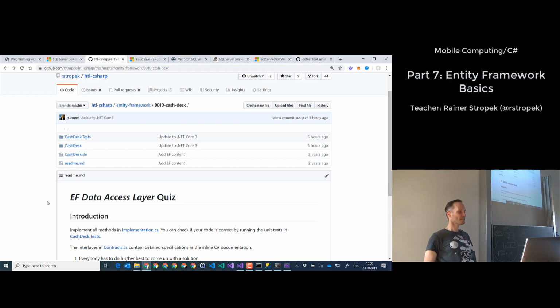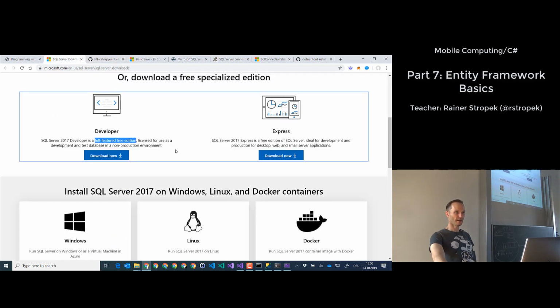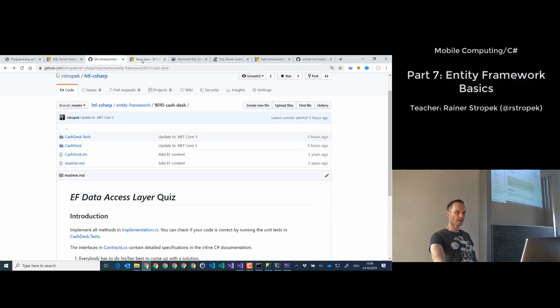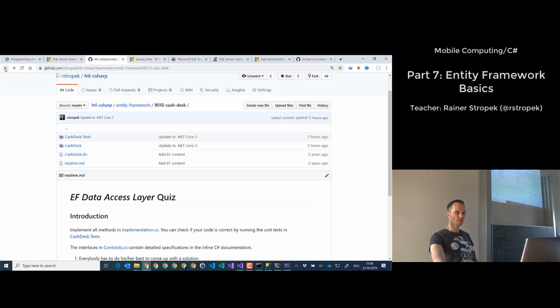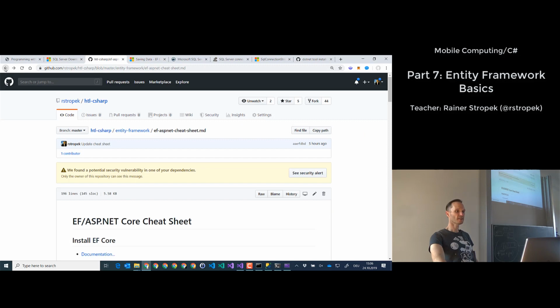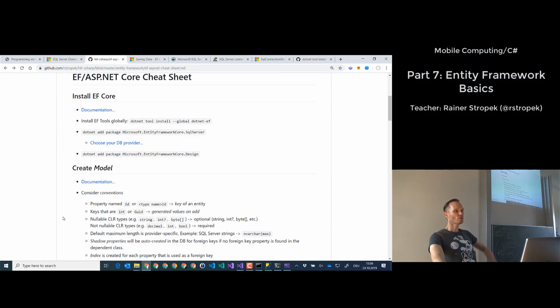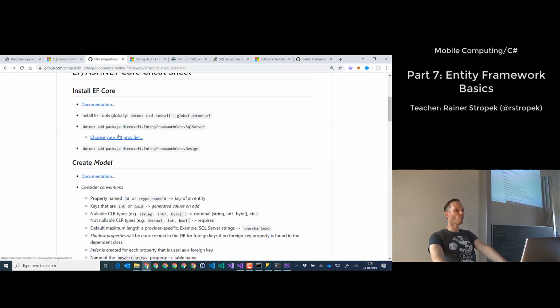To make your life simpler, I have an additional tip for you. If we quickly take a look at the cheat sheet, where is my cheat sheet? I think it was here, right? No, it was... Here is the cheat sheet. In the cheat sheet, you will see that there are more database providers. This is important if you want to do the homework. Please listen to me for the last few minutes.